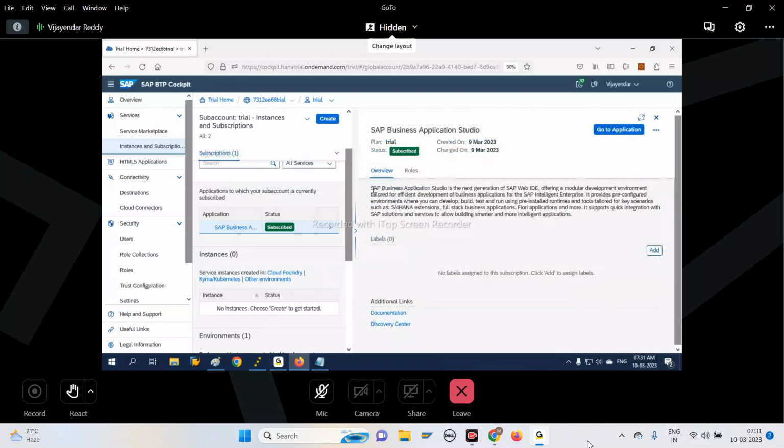Okay, you can see here SAP Business Application Studio is the next generation of Web IDE. That means indirectly it is saying that it's like old wine in a new bottle. BAS tool is something like old wine in a new bottle. The same Web IDE they renamed to BAS tool. But it's a cloud-based tool. That's the only difference. So the development-wise, syntax-wise, architecture, the way you write the code, all those things remain the same.